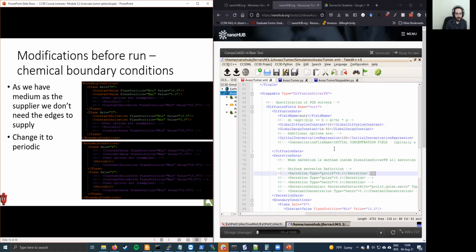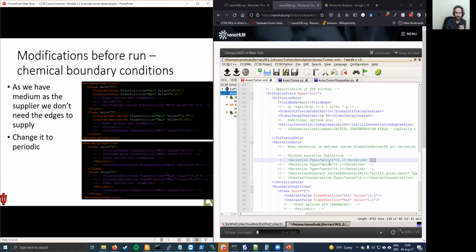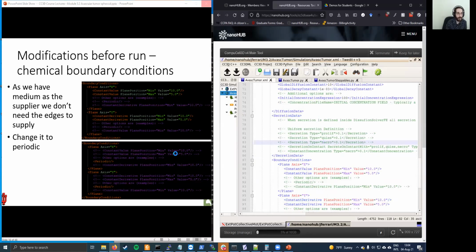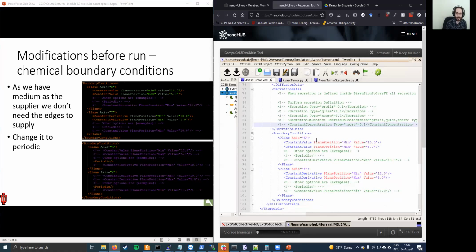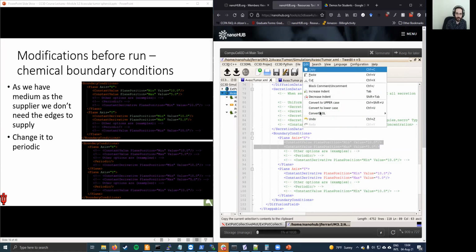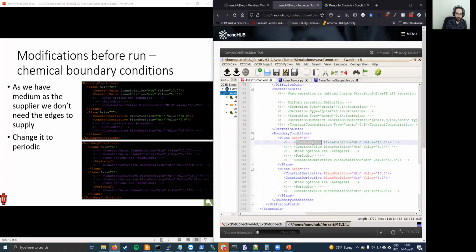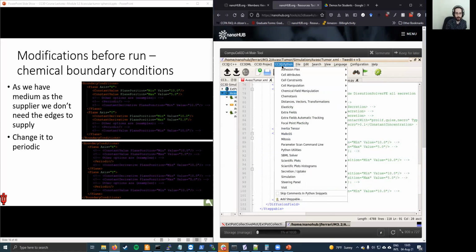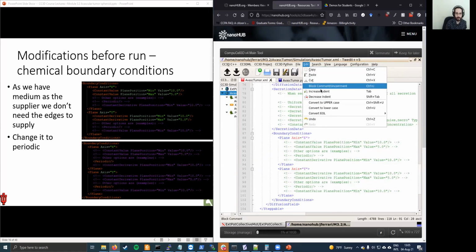And since we have medium secreting the nutrient, medium is our boundary for the chemical field. And so what we are going to use here for boundary conditions for the chemicals is periodic in both X and Y. So again, I'm going to comment the lines that set constant value or constant derivative for X and Y. And I'm going to uncomment the periodic tag there and here.